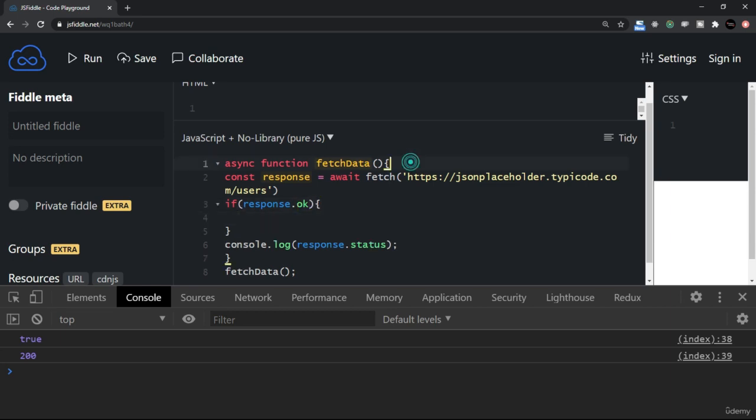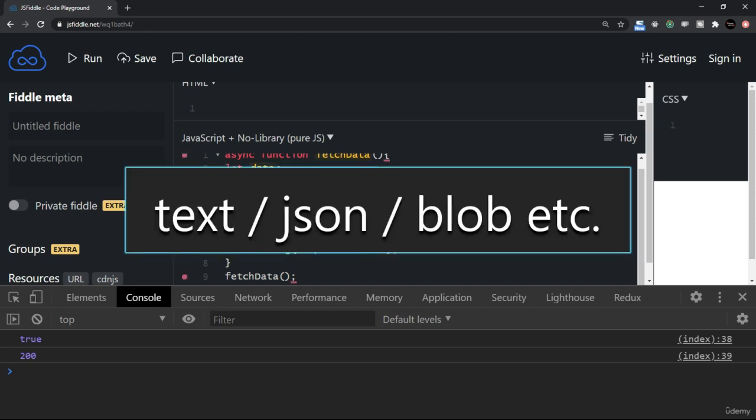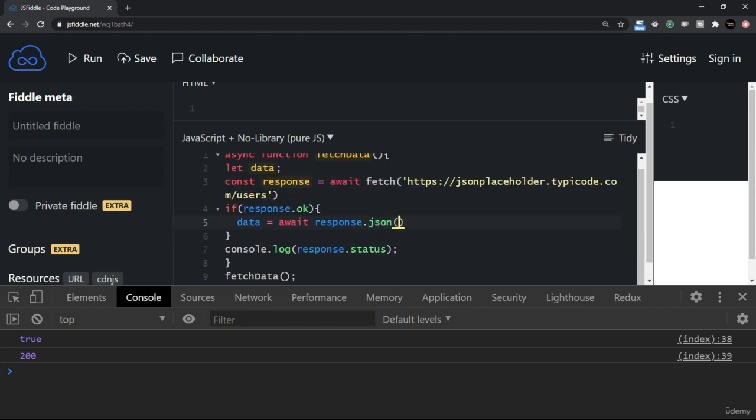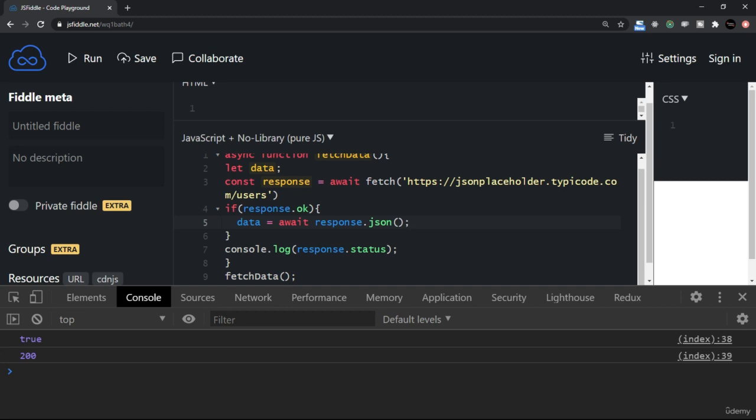So I will declare a variable, let data, and here I'm going to say data is equal to await. The response we received from the server, that is this object, has the data in text format, in JSON format, in binary format. There are various ways. At the moment the data we have received can be converted directly from JSON to readable data. So in a way we are parsing the data using this JSON method. As you see, I have written await response.json. So the data will be transferred to this data variable.